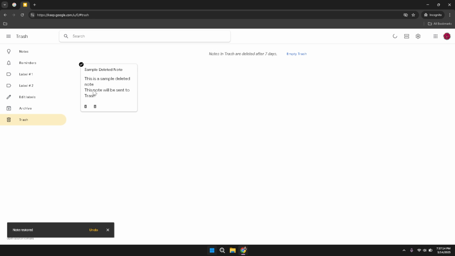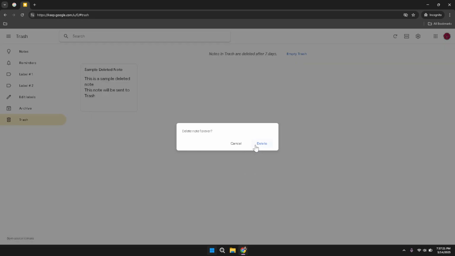When you click on a note in the trash, you'll be presented with two clear options: delete it forever or restore the note. Selecting delete it forever removes the note entirely from Google Keep, ensuring that it cannot be recovered. This option is ideal when you are certain that the note is no longer needed and you want to free up space or reduce clutter.